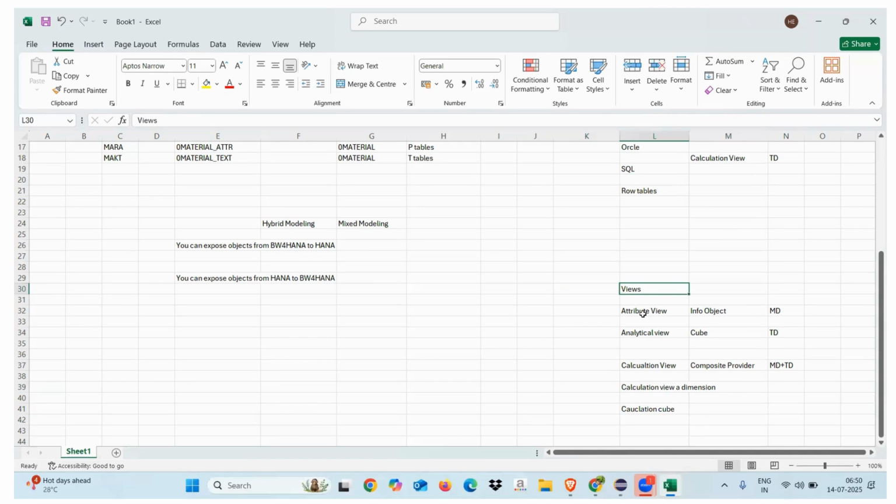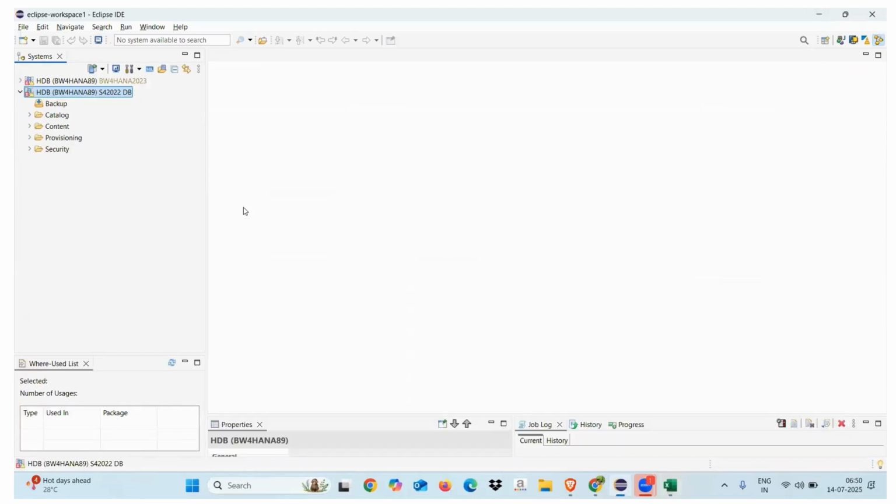Because of why we are not using these two objects, it is degrading the performance. This calculation view we will execute in the HANA database calculation column engine, so it will give the better performance. That is the reason we are using it. So these objects we are not creating anymore at all. So we'll see how we will create it here.